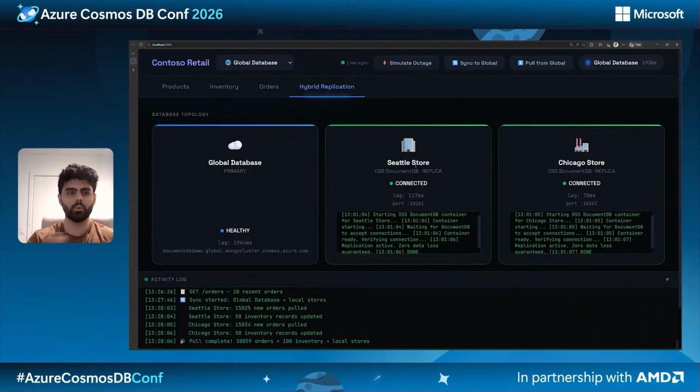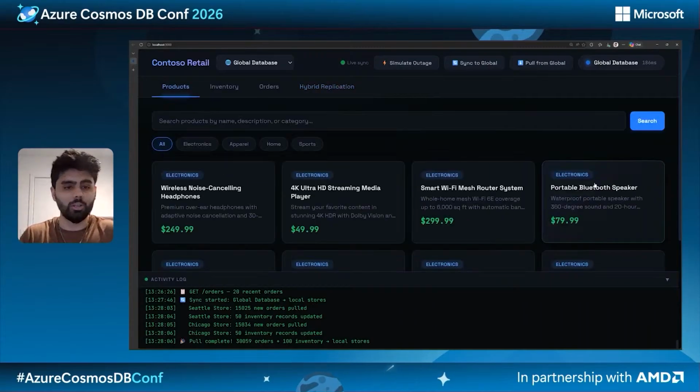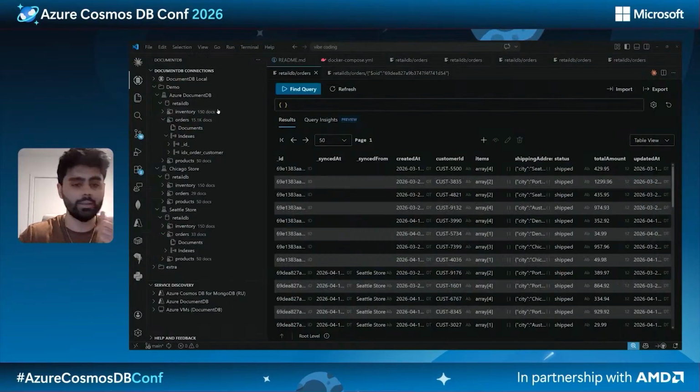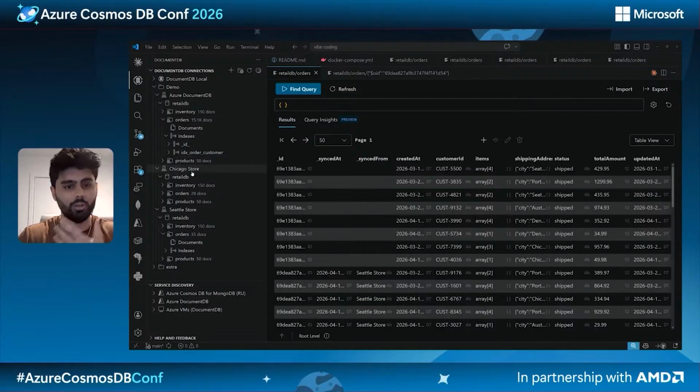And you can also track what's going on for all these stores in our Azure service at the same time as well. So now let's take a look at how our data is being laid out behind the scenes using our own VS Code extension, DocumentDB for VS Code extension. So let's go and take a look at how our data is laid out for our online database, which is the Azure DocumentDB database, our local instances of DocumentDB, which is the Chicago store and the Seattle store.